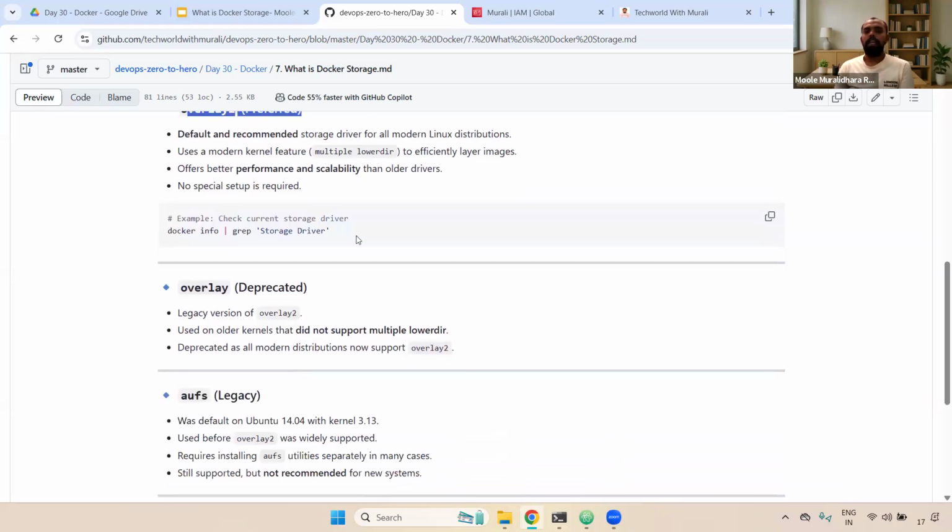Okay, fine. In case you want to check which type of storage driver is used wherever you installed Docker, you can use this command: docker info | grep 'Storage Driver'. I'm using the grep command with single quotes around Storage Driver. Just copy this.